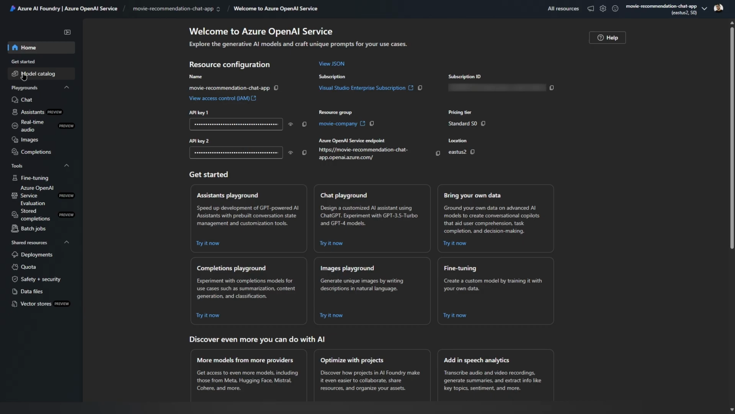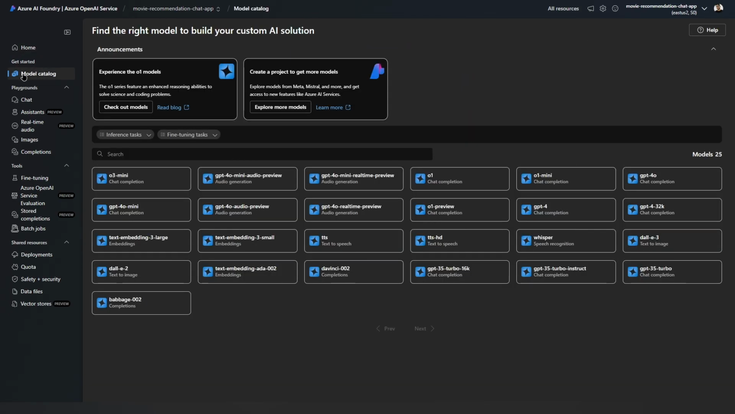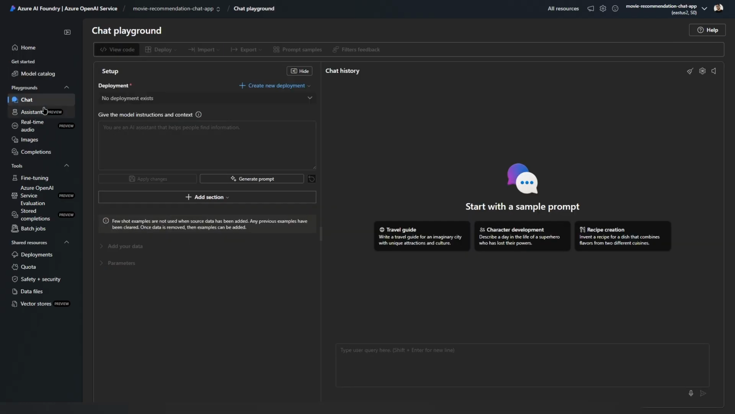Now, let me quickly show you the model catalog tab. In here, we can find all the available models, actually OpenAI models that we can work with. Currently, we have 25 available models for chat completion, audio generation, embeddings, text to speech, speech recognition, text to image, and completion. Guess what? We will work with these models in future videos. Now you can see the chat playground. So we will work with this chat playground next.